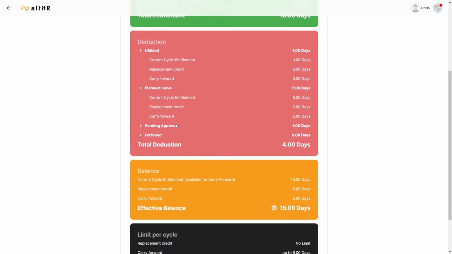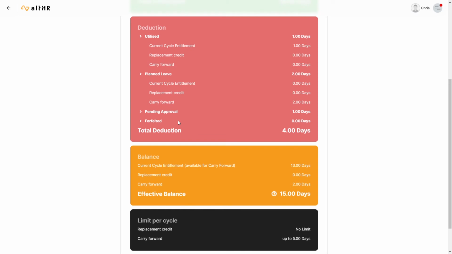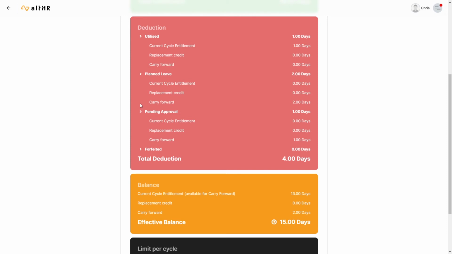Utilized refers to the number of leave days in an approved leave request that the date has passed. Planned leave refers to the number of leave days in an approved leave request that the date has not passed. For pending approval, it refers to the number of leave days in a pending leave request. Once approved, it will either go to planned leave or utilized depending on the date. If rejected, the number of pending approval days decreases, and the same goes for the total deduction.